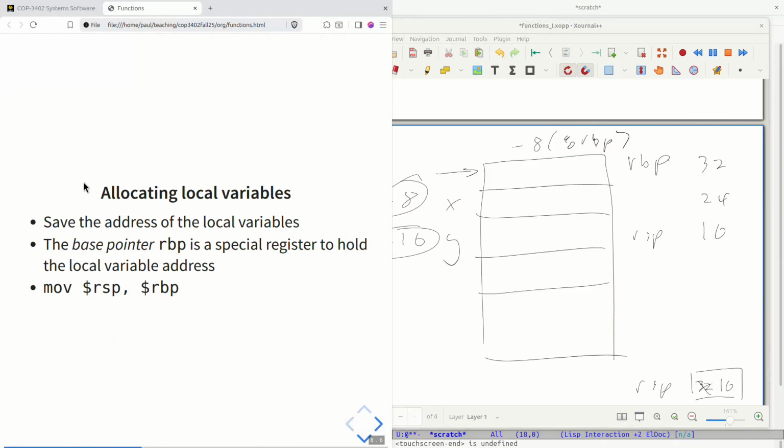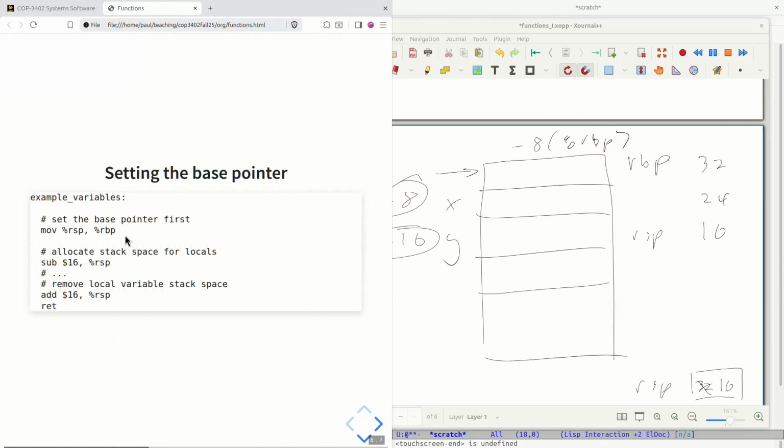Okay. All right, so that's called the base pointer. And this allocated memory for the function call is called the stack frame. We'll get to the whole stack frame next week once we get into parameter passing and all that.